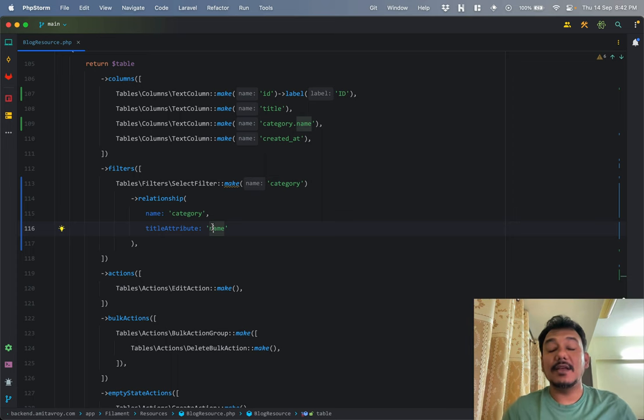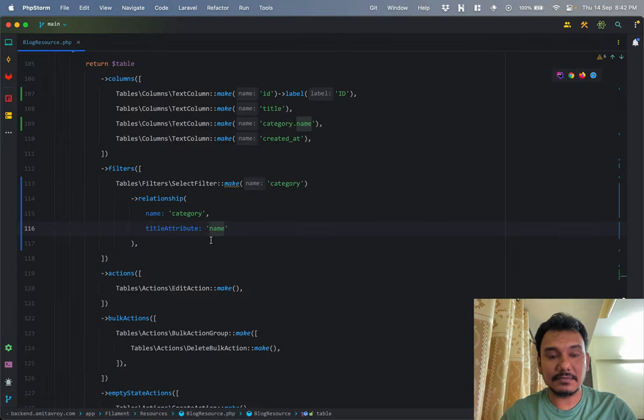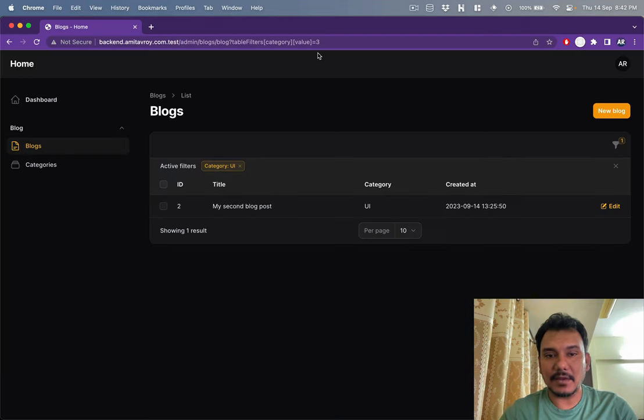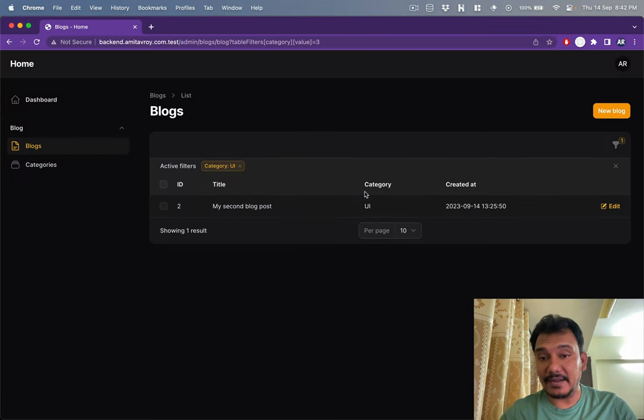Basically, it is defining what is the where condition, which field you want the where condition to be. And what it eventually does is, if you see table filters, this is the category, and then the value is 3. Okay, basically that's the ID which is being used, and the name is being shown over here. Sorry, not there, but over here.